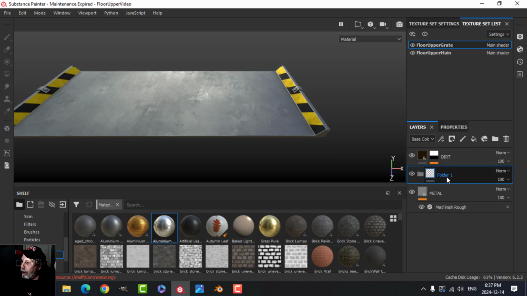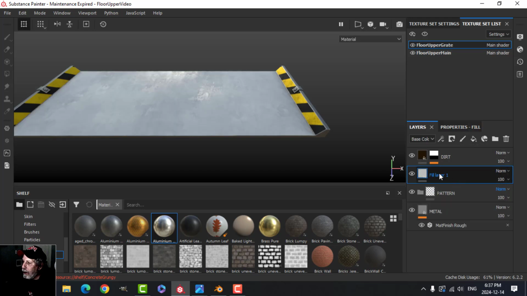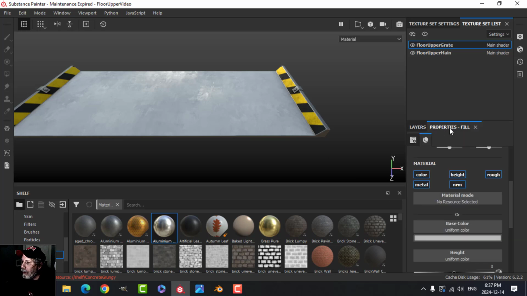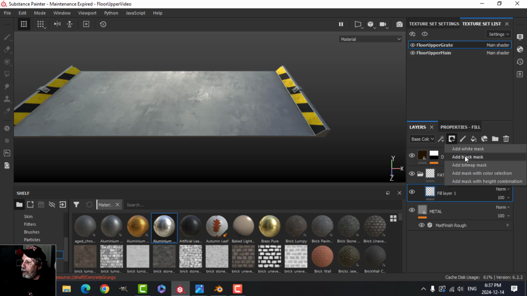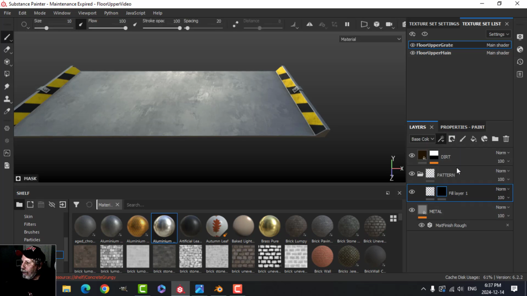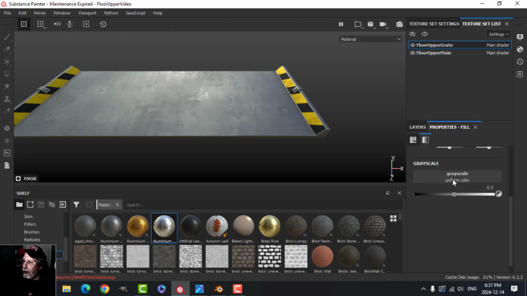So I'm going to add a folder. I'm going to call this grate or pattern, whatever you want. We'll do that. I'm going to create a fill layer and drag it in just like before. I don't really need to do a black mask. I don't have to mask out that area. But I'm going to be using height. And I'm going to be bringing the height up, I believe. I will put a black mask because then I can add a fill to this and use the grayscale.